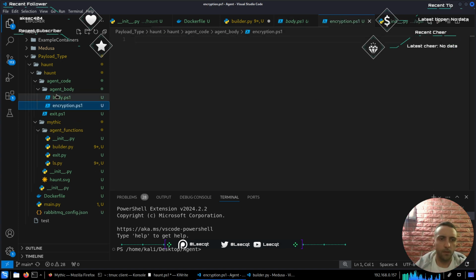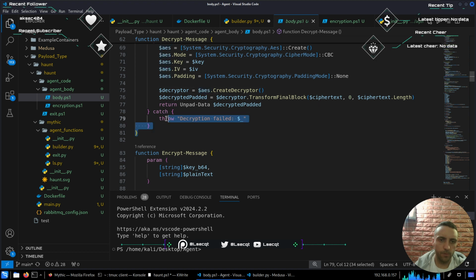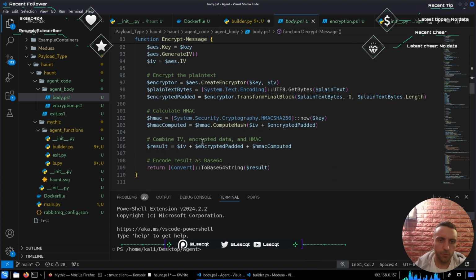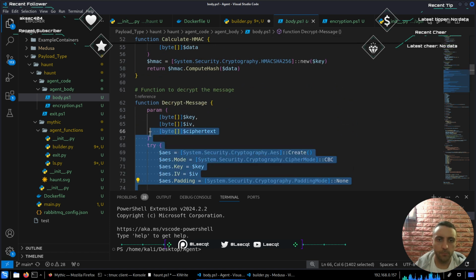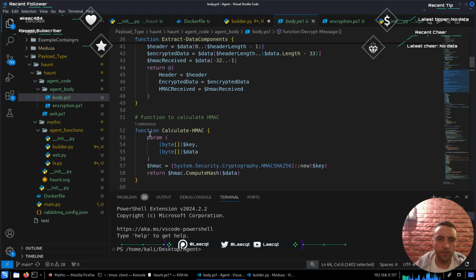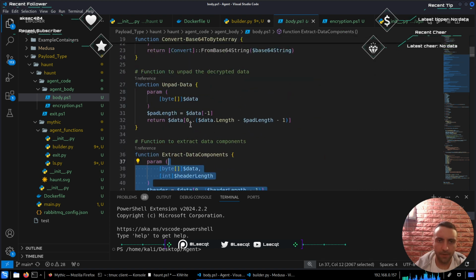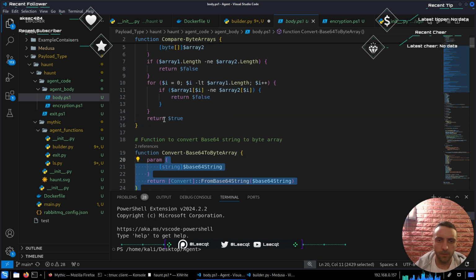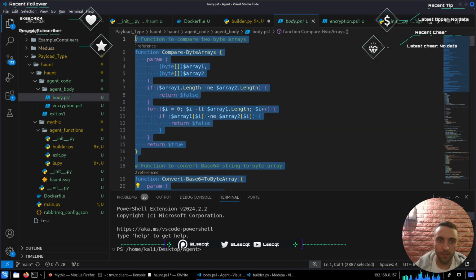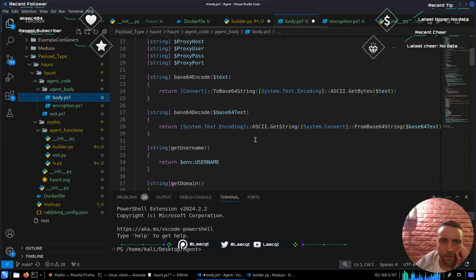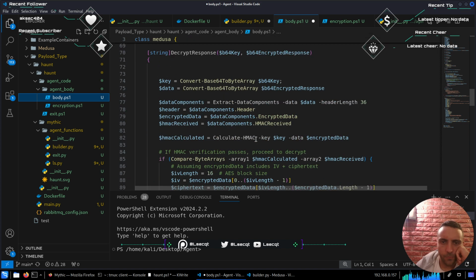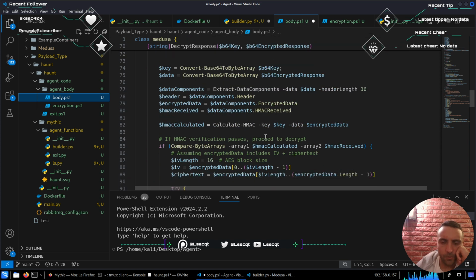encryption.ps1. And now what we can do is get all these functions, which are encrypt message, decrypt message, calculate age mac, extract data, unload data, convert to base 64, per byte arrays. I'm gonna paste them here. Now on the body, we have to again modify it, because now we have to know if we use encryption or not.